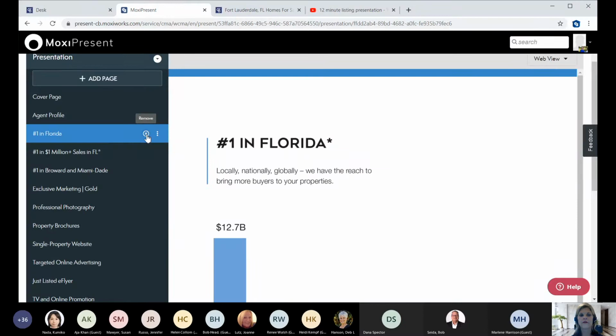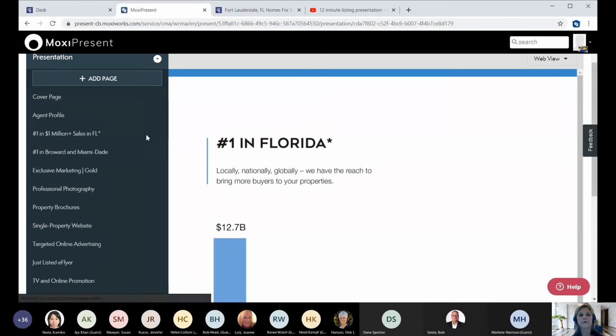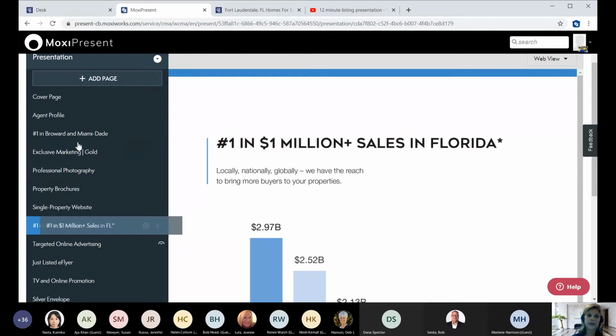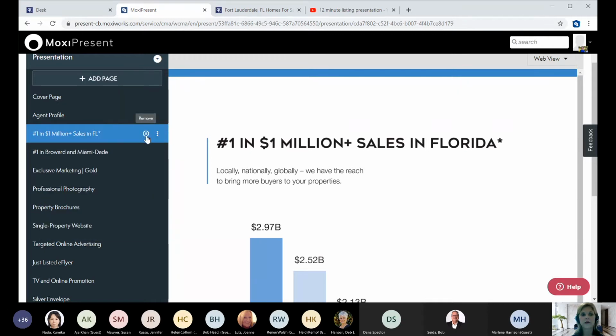Just saying, if this was mine, I would do it like this, and you guys do it how you do it. You see, I can even move these around. If I want these on the end, I can move any of these pages around. So let's say I just want to go straight to the marketing.